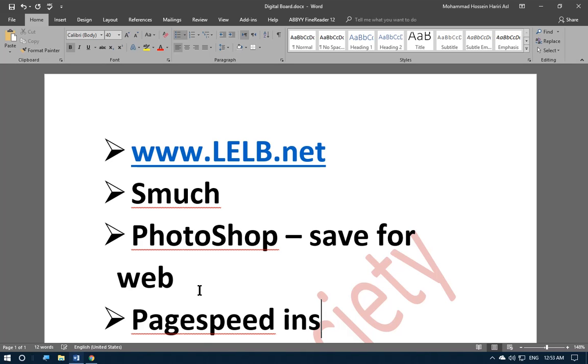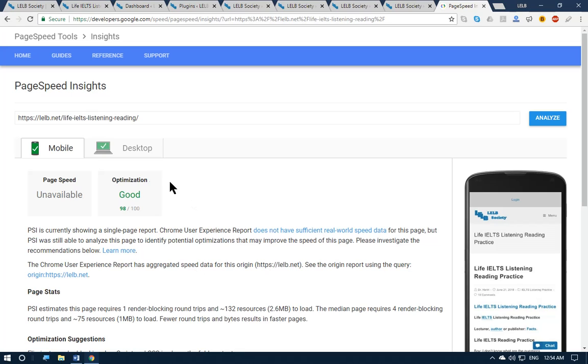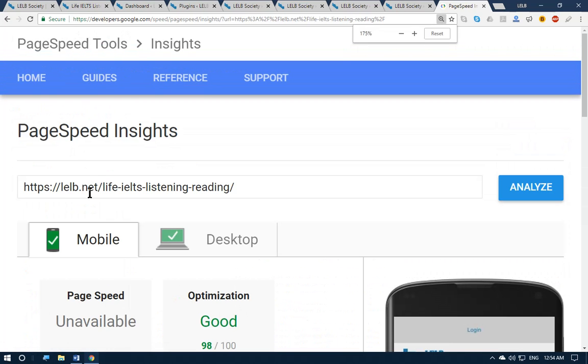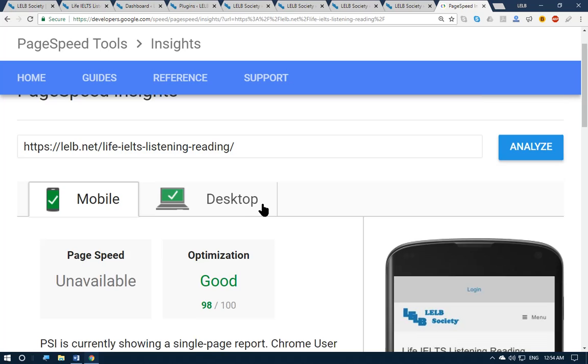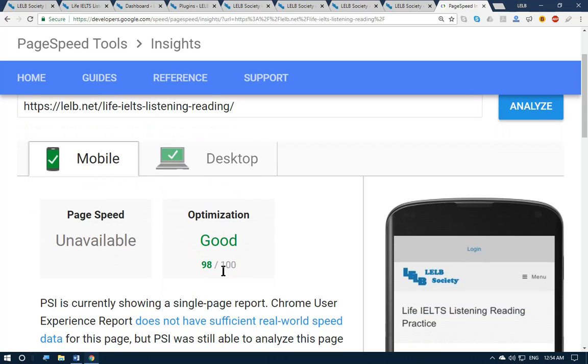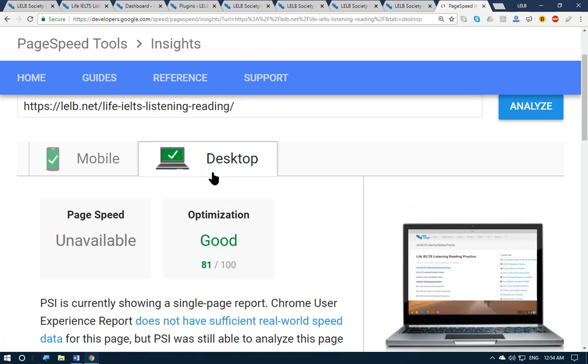PageSpeed Insights. Okay, page load. And as you can see here, for both mobile and desktop platforms, the status of my website is green. 98% for mobile, and here is the URL of one of my posts, LELB.net, live IELTS listening reading. For mobile platforms it is 98, and for desktop platforms it is 100.